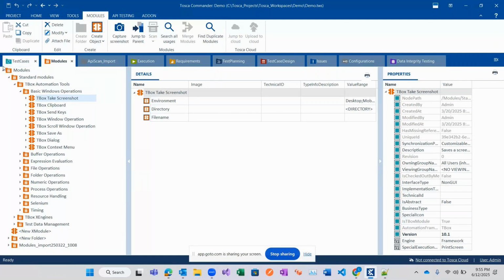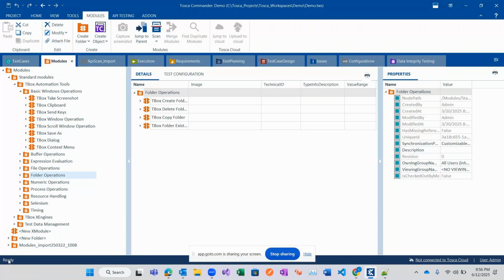So this is about the tool. And you are observing "Ready", right? So this is the status bar. Whenever you select a particular module, a text will be highlighted and automatically it will disappear. This is called the status bar, and you can see the user who logged in with the workspace. So this is about the tool.